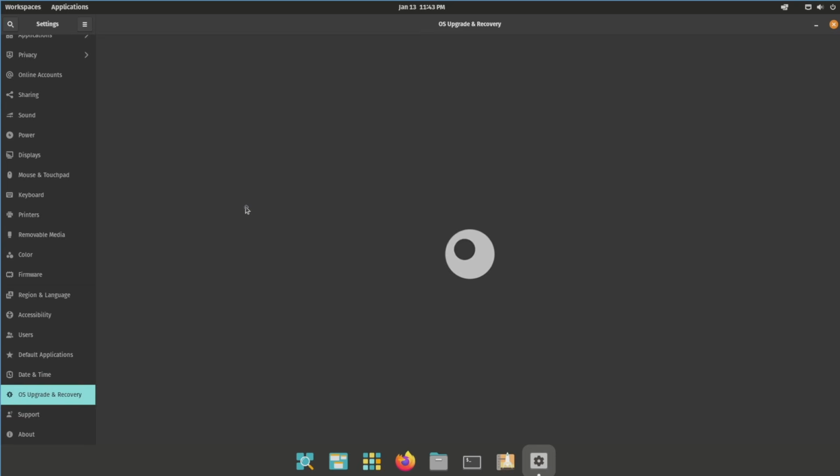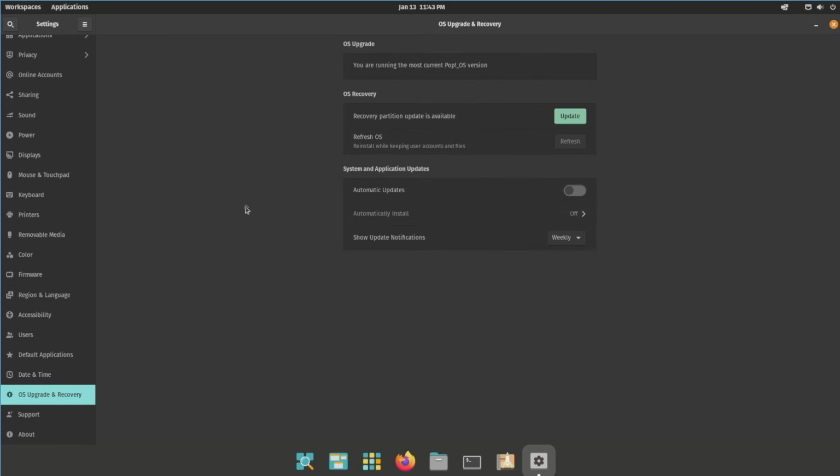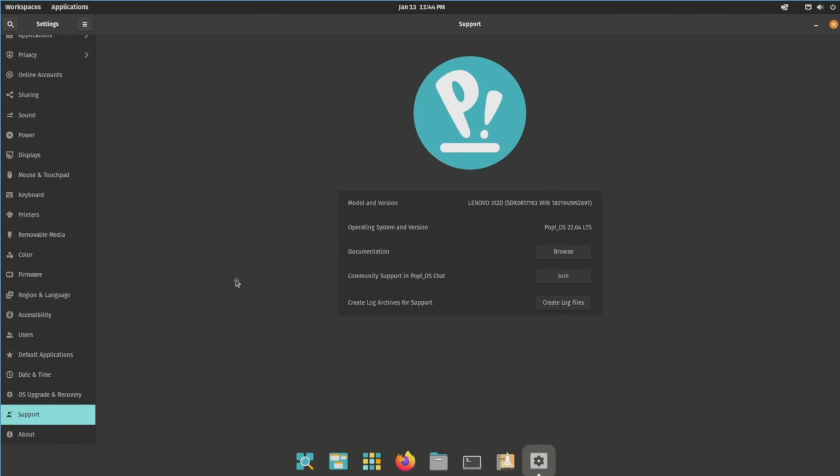OS upgrade and recovery, if we wait for this to load, then it will give us these options. For one, it's going to state if there is a newer version of Pop!_OS out there. You can choose potentially to do an upgrade up here. You can set automatic updates if you want, and then choose when the automatic updates happen. This is all complete personal preference. Updates are, of course, a very critical thing this day and age for stability and security purposes. There's the support option, so you can take a look at documentation, the community, create log files.